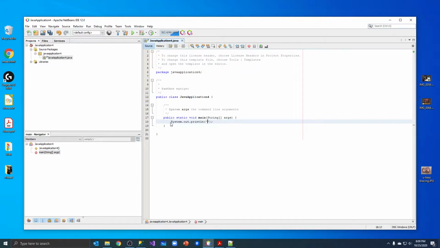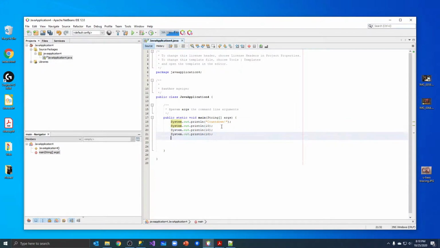I could do this. I could say, countdown. And then I could print 10. Actually, I don't have to do that with quotes. I can just do numbers there. And then I could do it again. And we've already talked about a principle here that I'm violating. And I can make this one a 9.